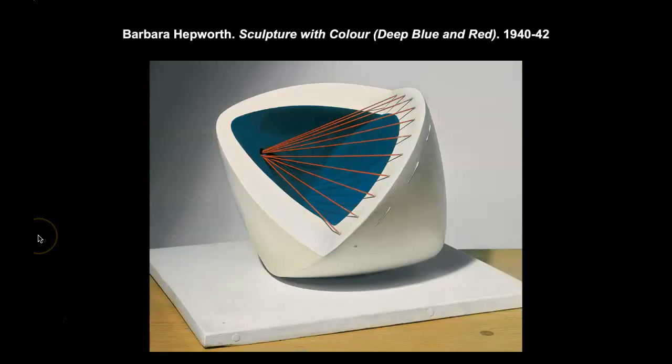This is Barbara Hepworth, Sculpture with Color, Deep Blue and Red. There's a lot with abstract forms. We've got lots of very geometric forms, though there are some organic forms in her work as well. A lot of pieces kind of like this have kind of an egg-like quality.